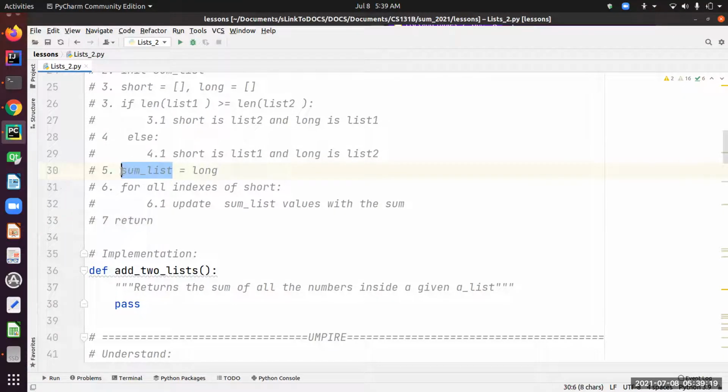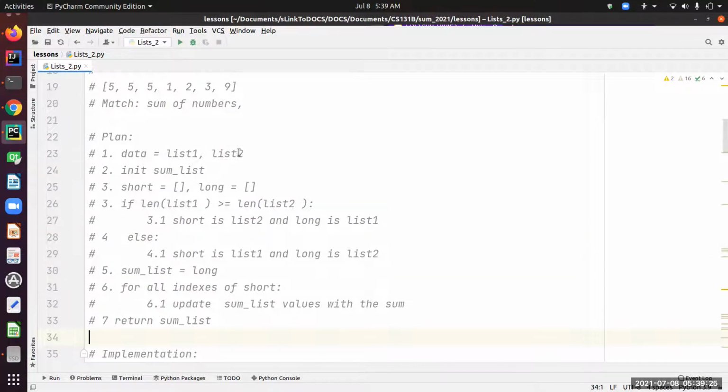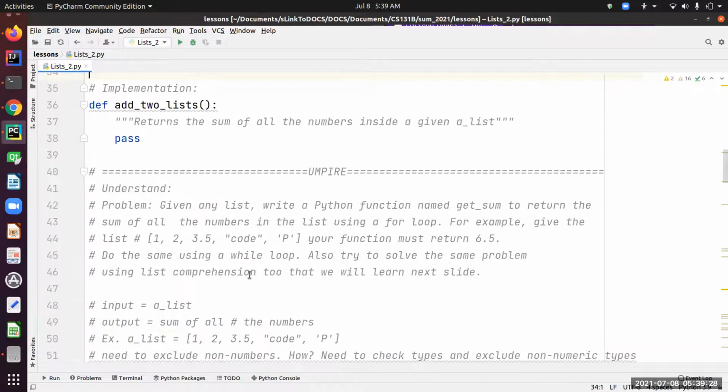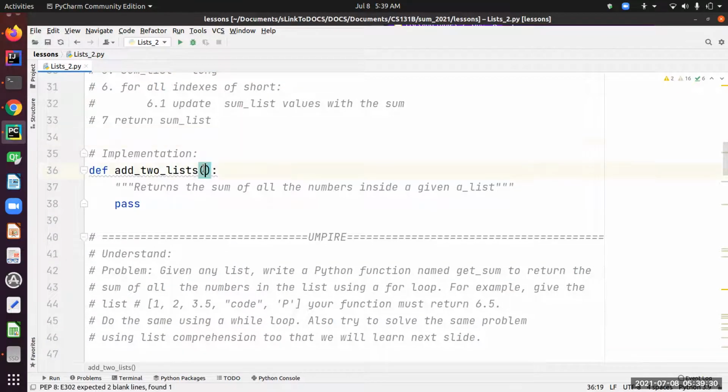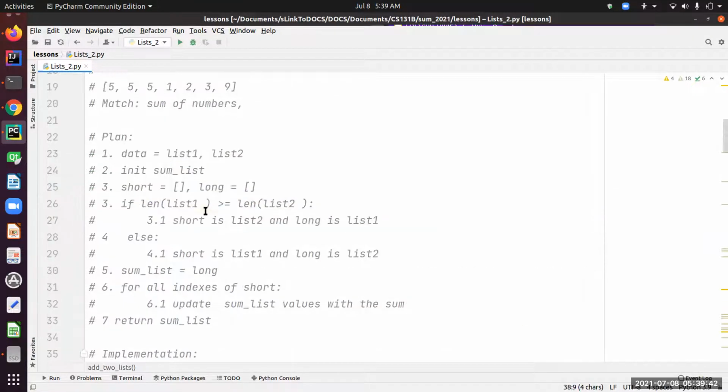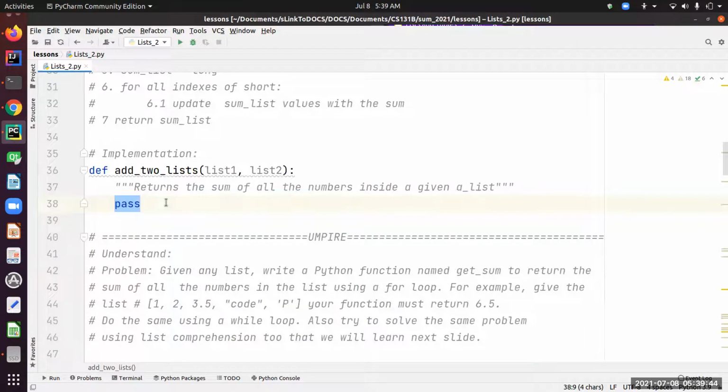Okay, all right, so let's convert this to code now. Okay, so we take list 1 and list 2 as parameters. Okay, so list 1, list 2, okay, and then so we replace this, so sum list.